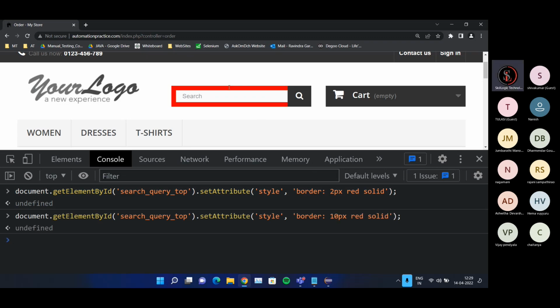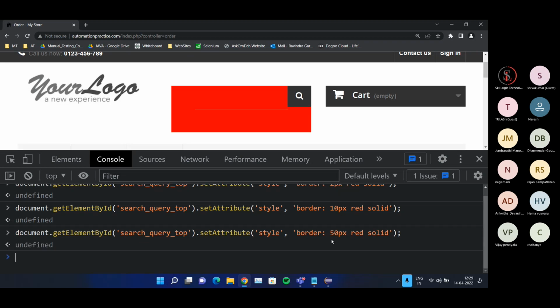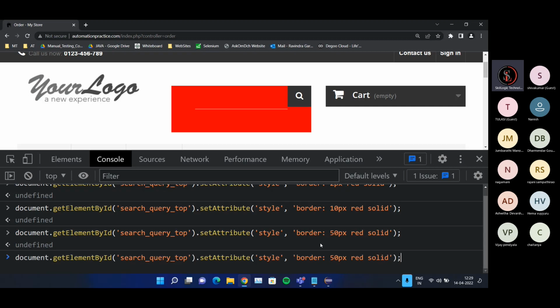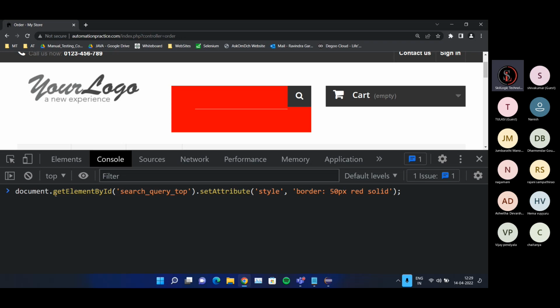Okay, the size is increased. Now if you put 50, okay, this is how we can increase the width in the pixel format. Now let us give only 5. Okay, let me clear everything. Let me give only 5 pixels.